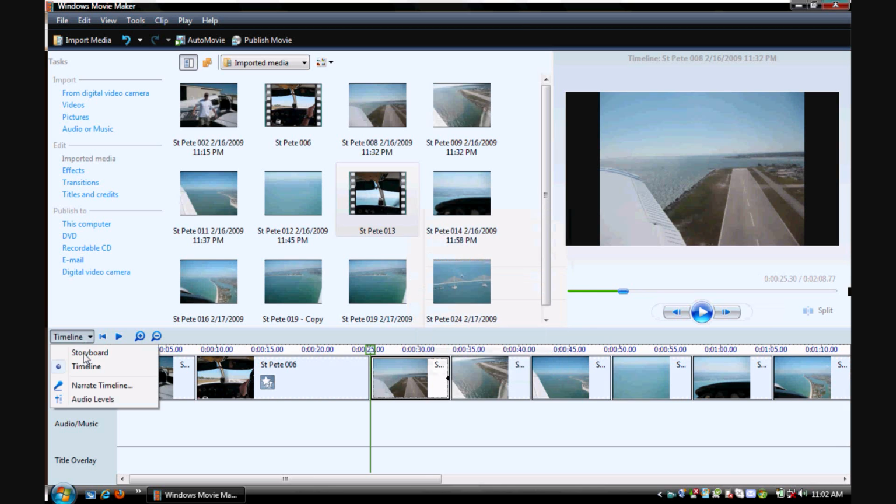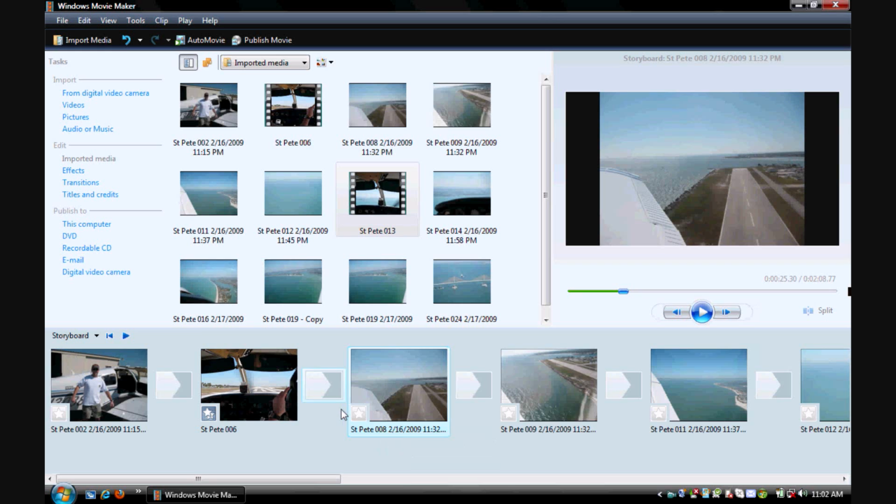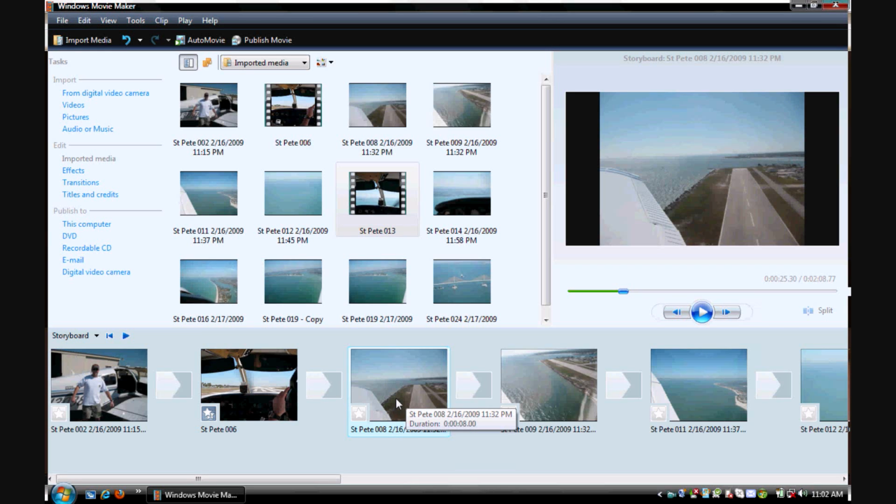Let's go back to the storyboard. Here we are back at the storyboard where I've got some pictures and now some videos in the movie I'm creating. Next I'll show you how to add titles, and then we'll do transitions, and then I'll show you how to add music at the end and publish your video.